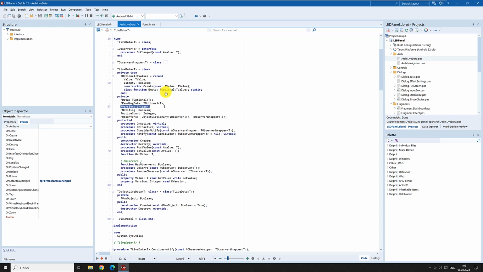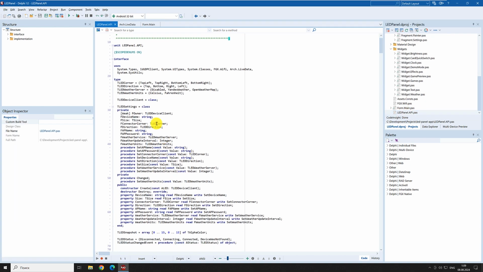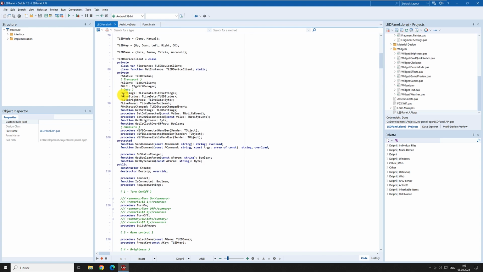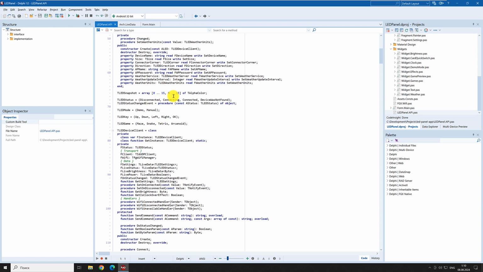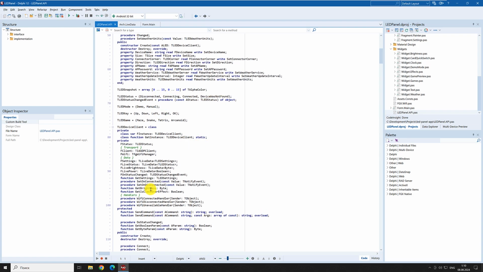So now let's have a look at how we can use it for our task. First, in our API client, we introduce a field for storing status, and we call it live status. It holds value TLED status: disconnected, connecting, connected, and device was not found.